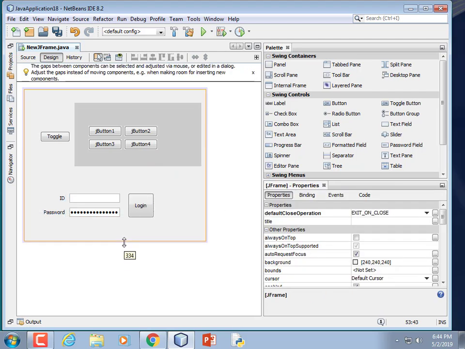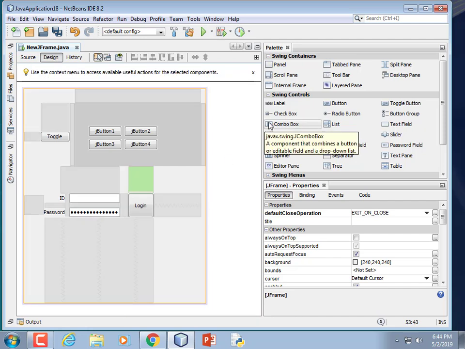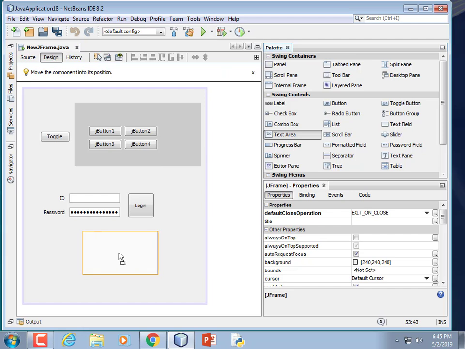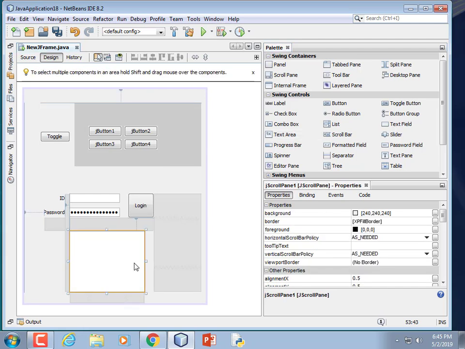And lastly, I want room to display some messages underneath. So I'm going to stretch this out and find a scrolling text field. Text area will do. Just to display some kind of message underneath it.